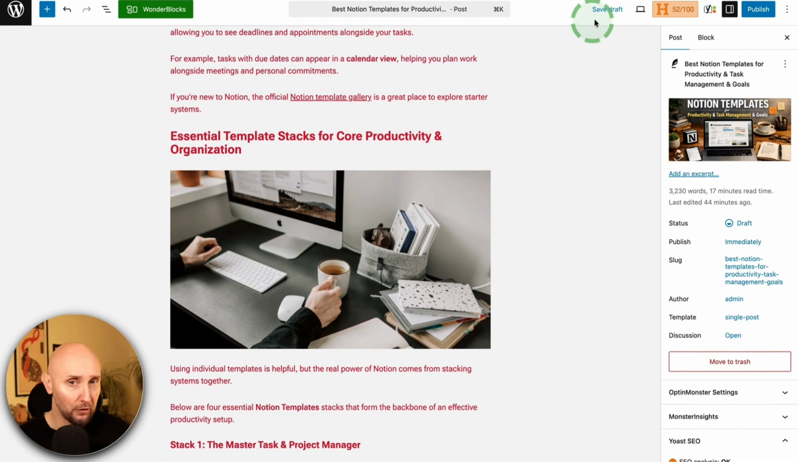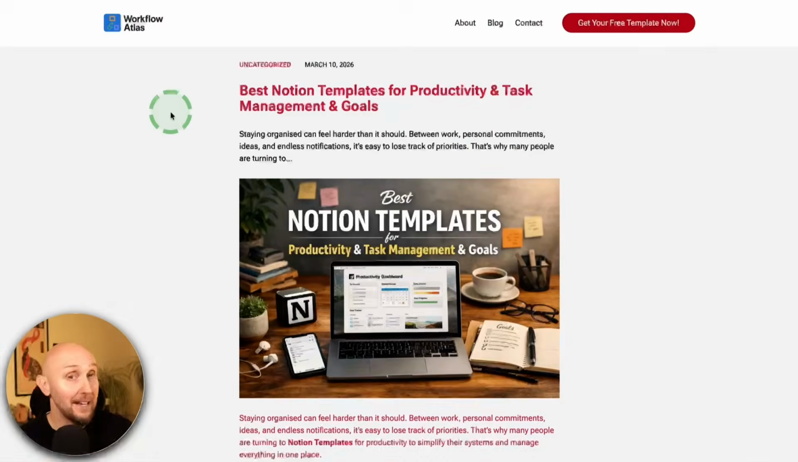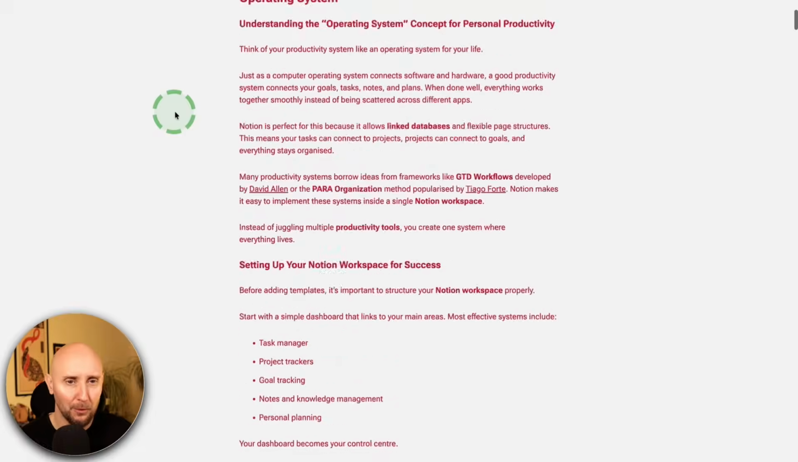Now, if I hit save draft in the top right, we can then click the preview icon to see what our article looks like so far. Now here's what our article looks like at the moment, and it's shaping up quite nicely.